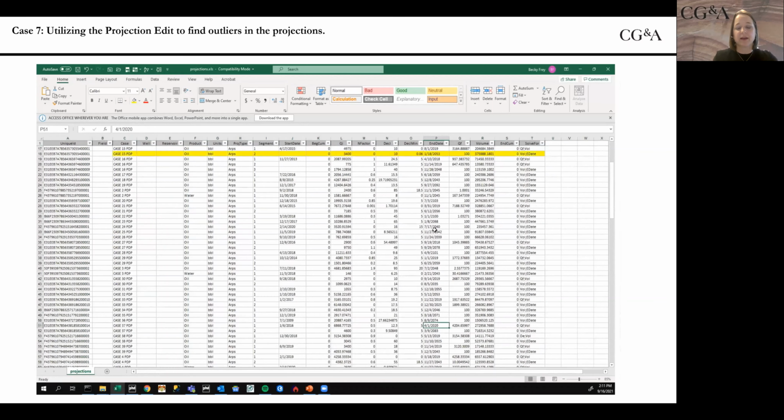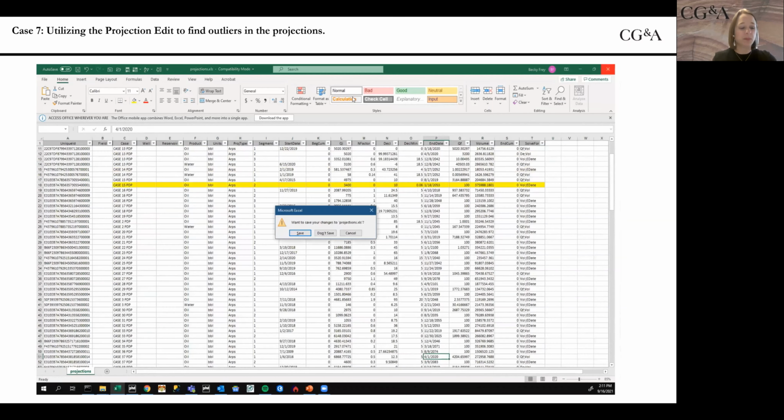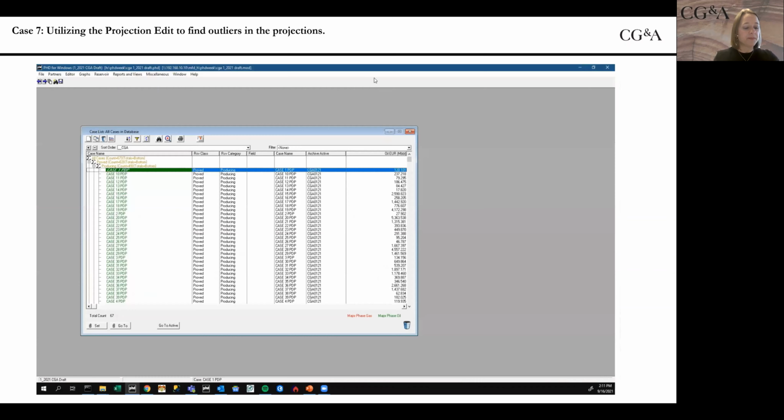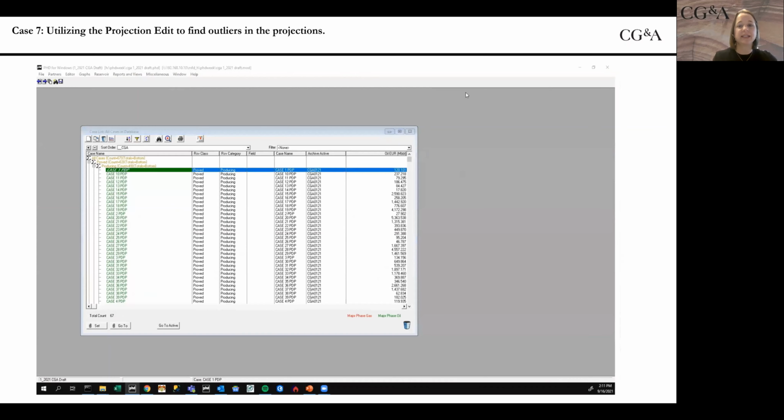You can make changes here. You can re-import it, just like I said. Or you can just make notes and go back into the ARPS window and make the changes that you want. But it's an easy way, again, to check for any kind of mistakes or errors or typos that you've got in your database.